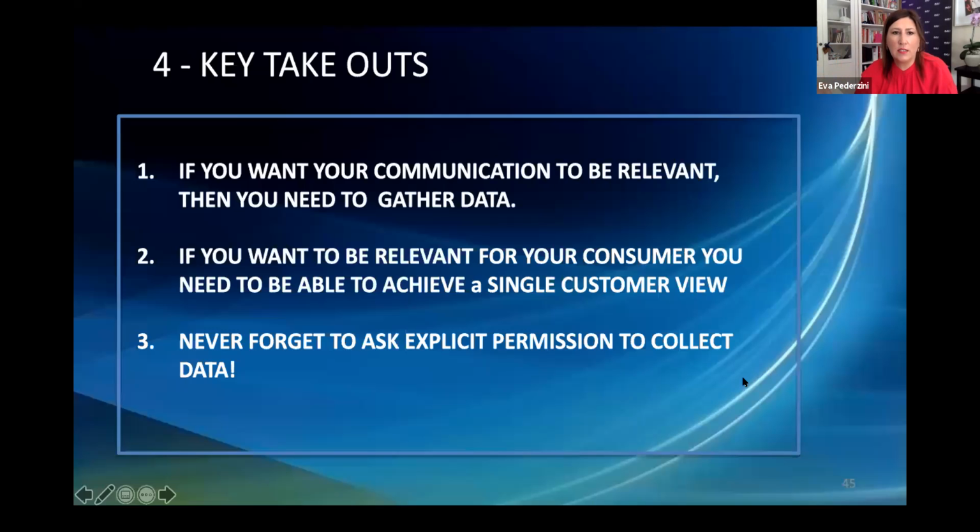So what are the key takeaways? If you want your communication to be relevant, then you need to gather data, collect them and update them. So if you want to be relevant for your customer, you need to be able to achieve a single customer view, and never forget, obviously, to be explicit in the permission to collect the data.